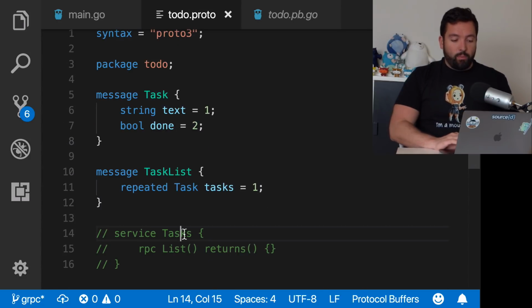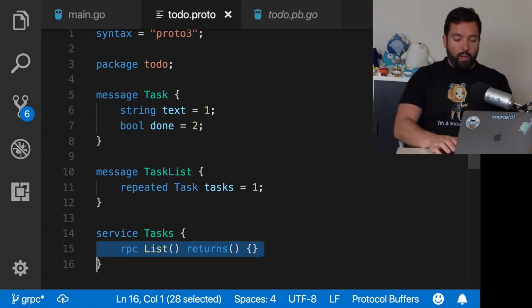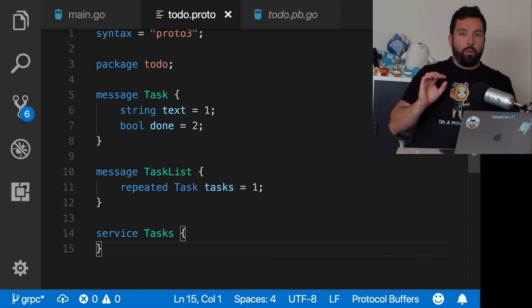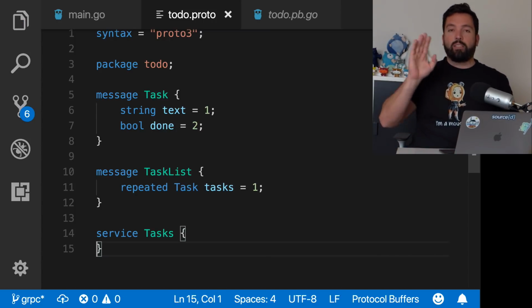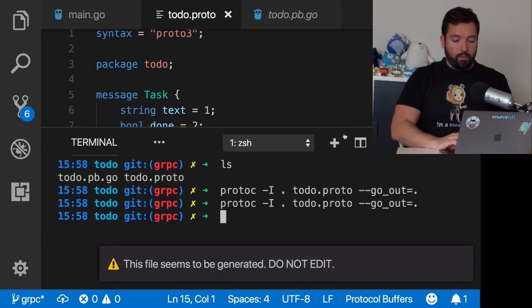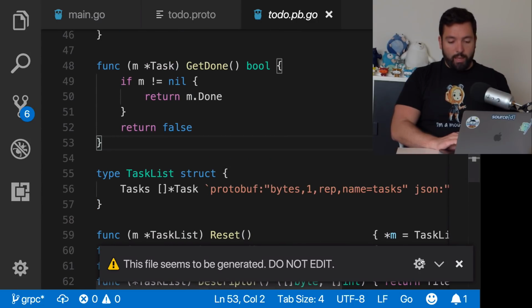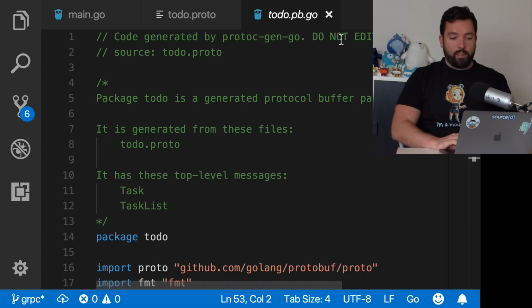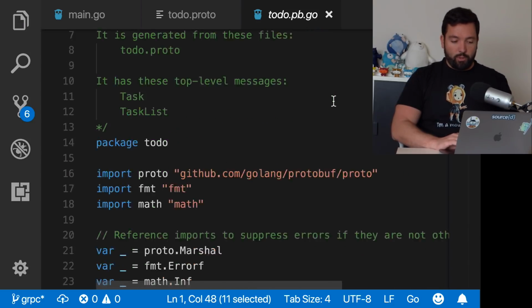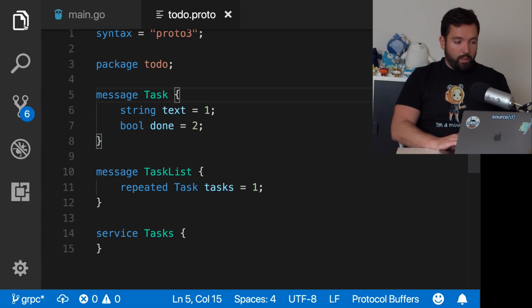Okay, so what's next? We want to actually do something with this. What if we do not declare anything here? We just say there's a service Tasks. What will this generate? Okay, so something has been auto-generated, so we should not edit it. That's indeed the case here. It recognizes that there's this "do not edit", so it tells you not to edit it. But we're not going to edit it, we're just going to read it.